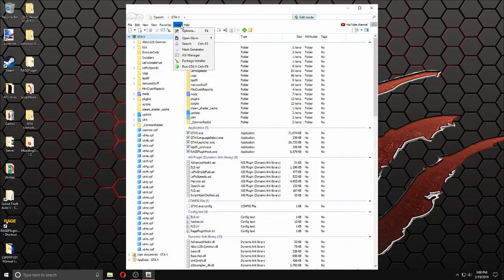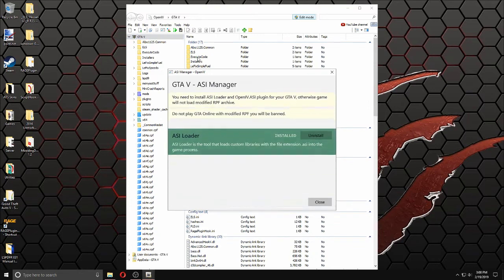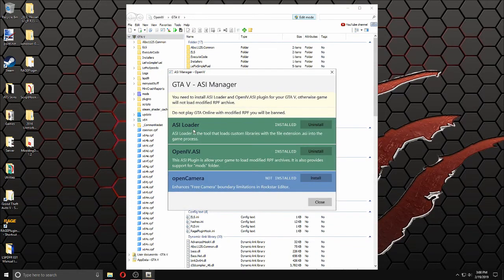What you're going to do when you first start this, you're going to hit Tools. You're going to go to ASI Manager. You're going to click on ASI Loader and you're going to install it. Then you're going to click on OpenIV.asi and you're going to install it again. It's going to ask you, do you want to be able to basically override and drop files in things that it doesn't belong.